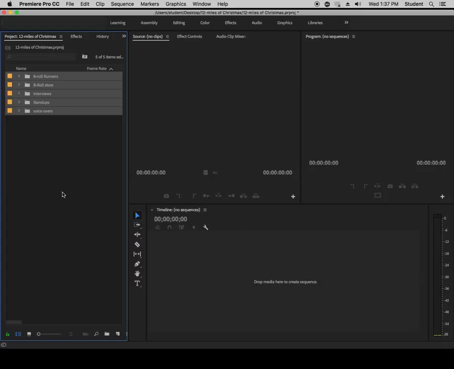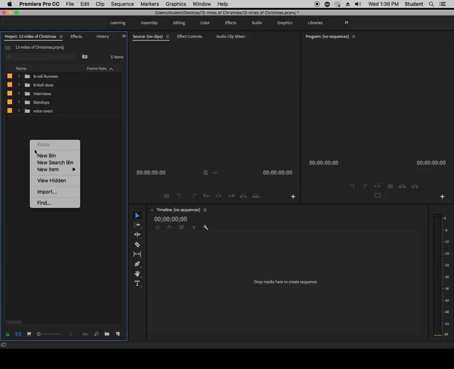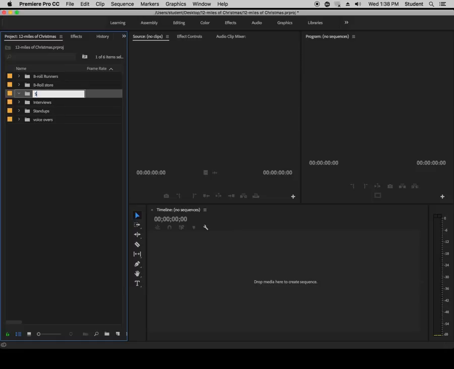Okay, so I'm going to create one more bin here and just right click. I'm going to just call this sequences, which I haven't created yet. So I'm going to go to my first stand-up shot, which is the first one. If you look at the instructions, it says put the stand-up first. So I'm going to right click, and this is a video shot when I double click it.